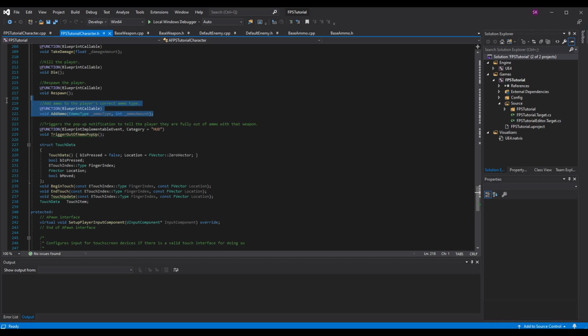Then go ahead and add this add ammo function. Make sure it's blueprint callable, because remember, we're going to be calling it from the ammo BP that we have. It's going to take in an e-ammo type, because we have to know what type of ammo we're adding to the player's inventory, and it's going to take in an amount, because we need to know how much of that ammo is being added to the player's inventory.